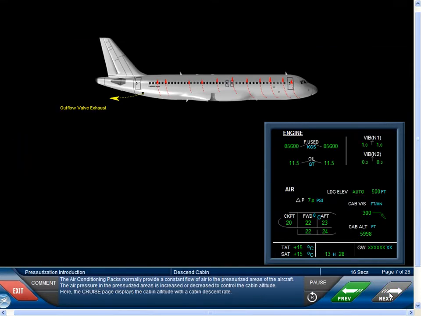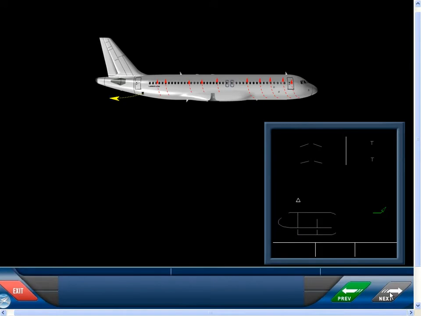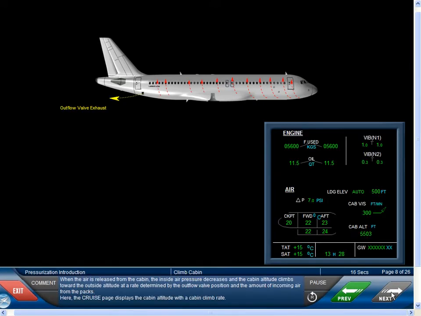The air conditioning packs normally provide a constant flow of air to the pressurized areas of the aircraft. The air pressure in the pressurized areas is increased or decreased to control the cabin altitude. Here, the cruise page displays the cabin altitude with a cabin descent rate. When the air is released from the cabin, the inside air pressure decreases, and the cabin altitude climbs toward the outside altitude at a rate determined by the outflow valve position and the amount of incoming air from the packs. Here the cruise page displays the cabin altitude with a cabin climb rate.